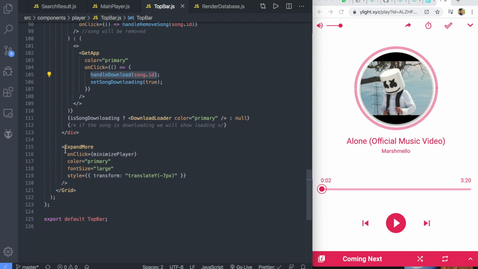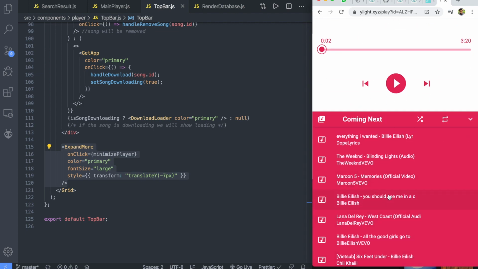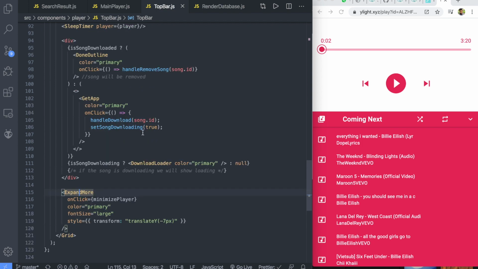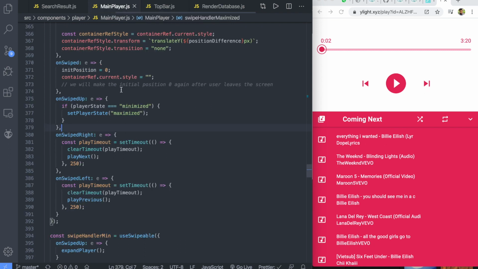Let's come back to this expand more. Okay, this is the tab which is expand more. When we expand, we get this related tab. Not like this, on click. Okay, we are in the top bar, so it has nothing to do. Now we will just go out from the top bar. No, just go in. What the hell, guys?